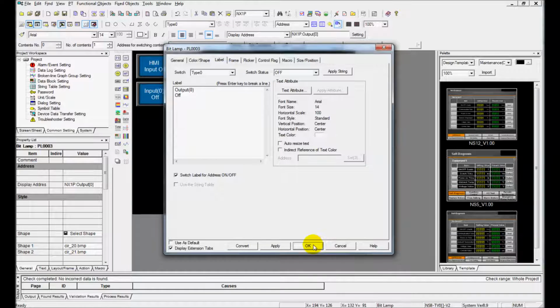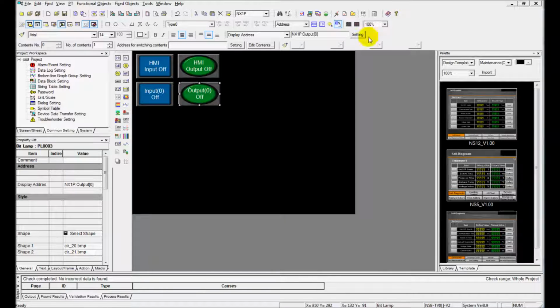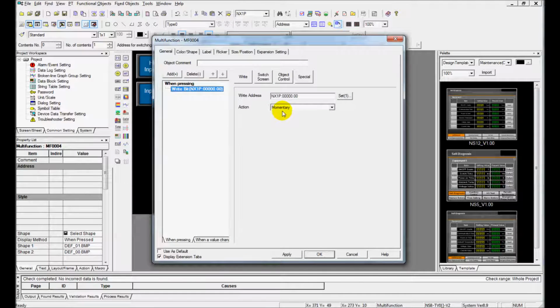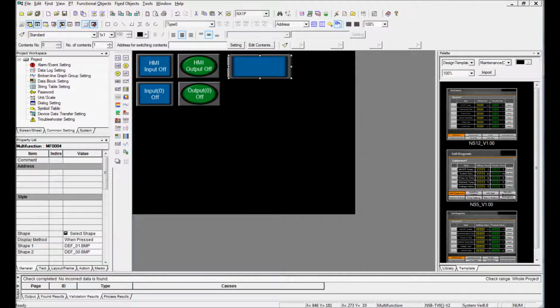I'll now add a multi-function button, and the multi-function button, I'm going to go to switch screen troubleshooter NJ series, and here I can select which tab I want it to go to first. And in this case, a user trouble, and click OK. And I added a label troubleshooter.